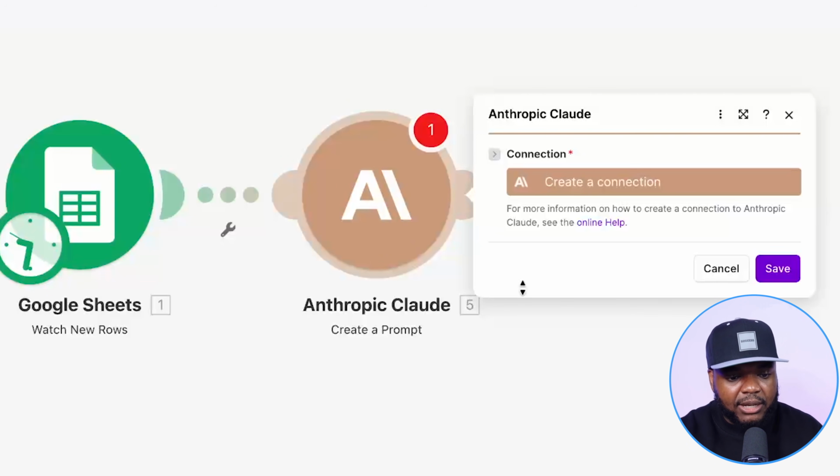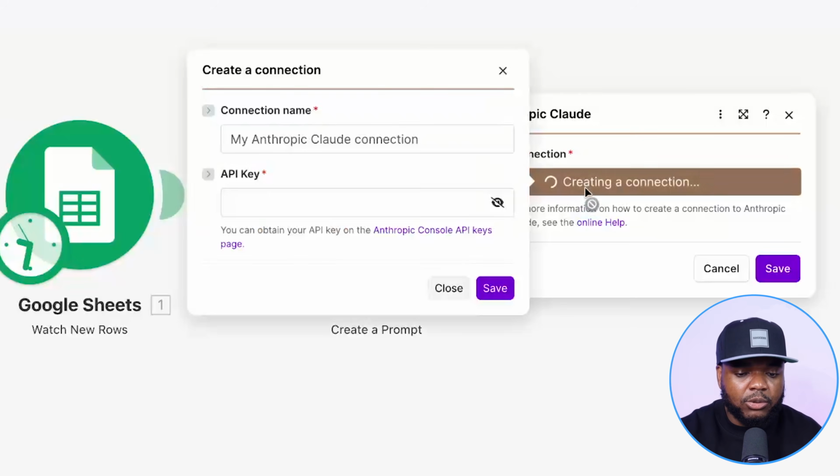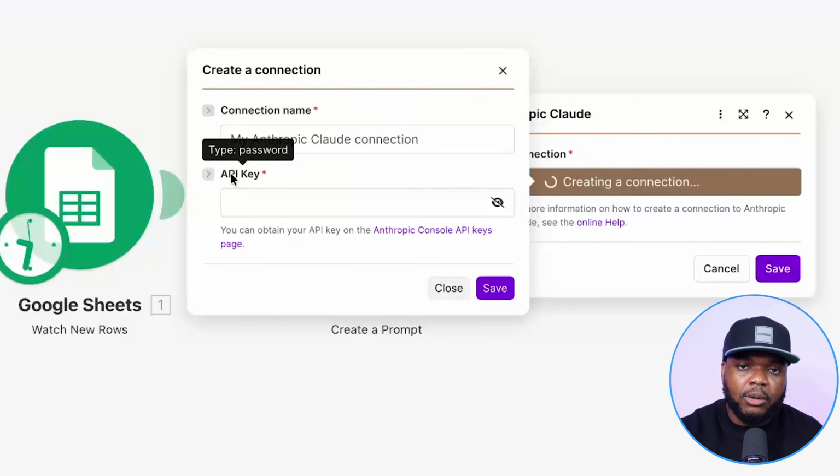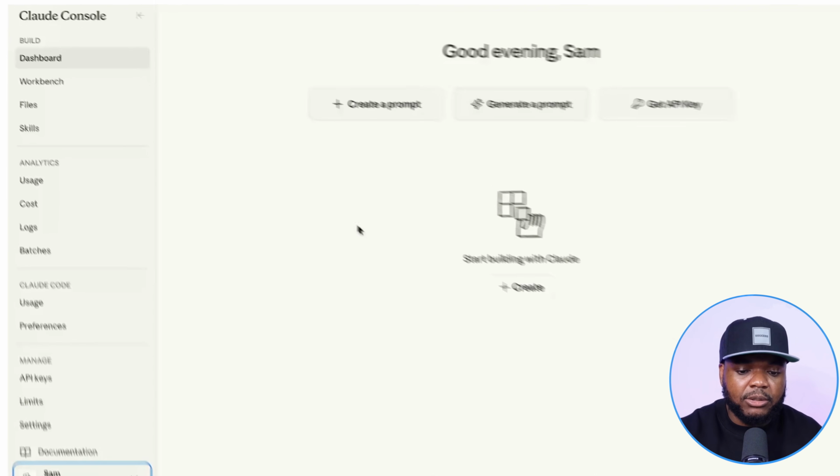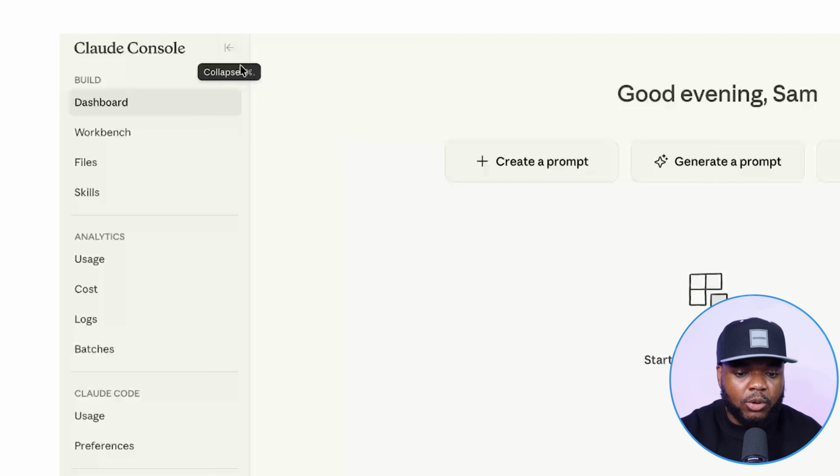You're going to have to create a connection between Claude and your make.com account. So to do that, you're just going to click on create a connection, and then you're going to need to get your API key. Now to find your API key, you're going to go over to a site that looks similar to this. It's platform.claude.com.